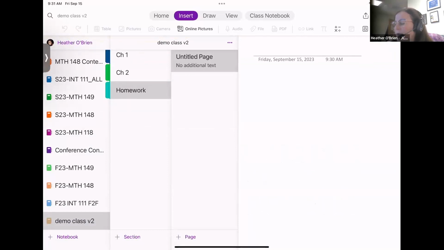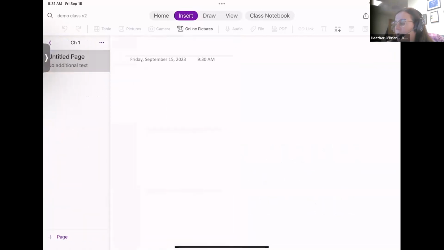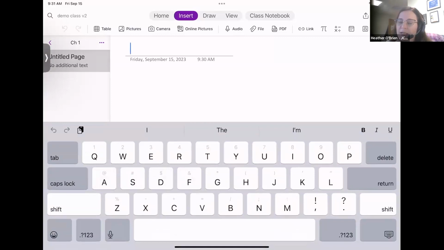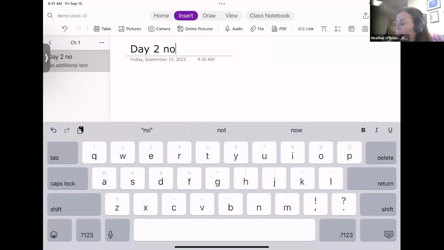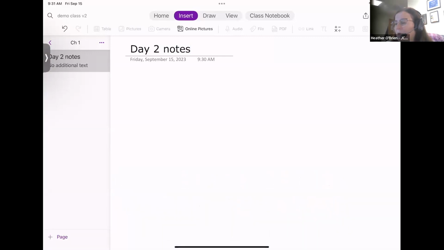So from here, I can go back to Chapter 1. And once I click on that, I'm just looking at my pages and I want to name this page. So I'm going to click up here in the title area, and whatever name I put there is going to be the name that shows up on the left in my menu area. So maybe I'll call these Day 2 Notes. And by default, it automatically puts the date and the time you created the note in there, which if you're taking notes, is kind of handy.